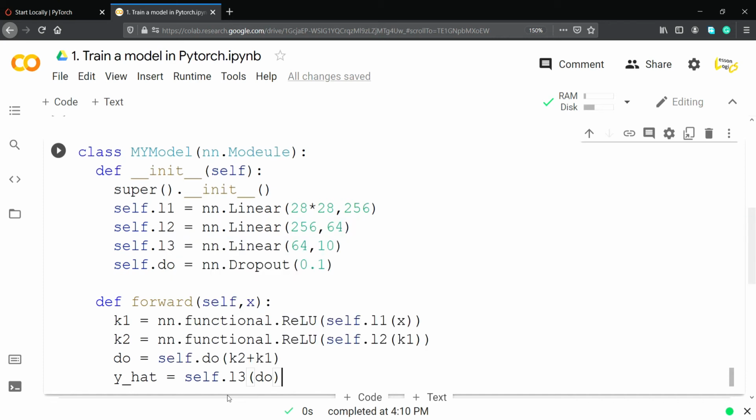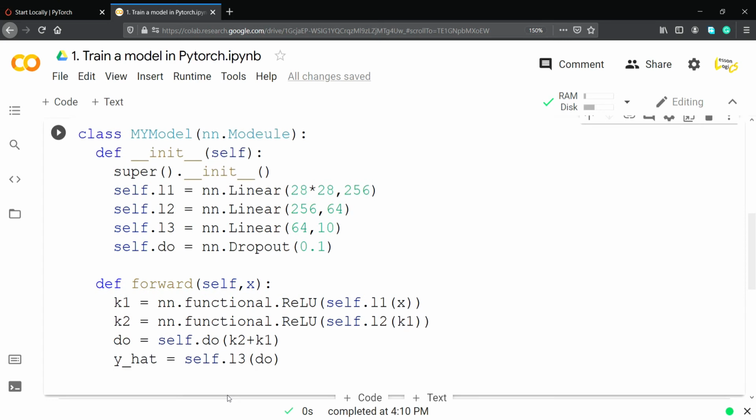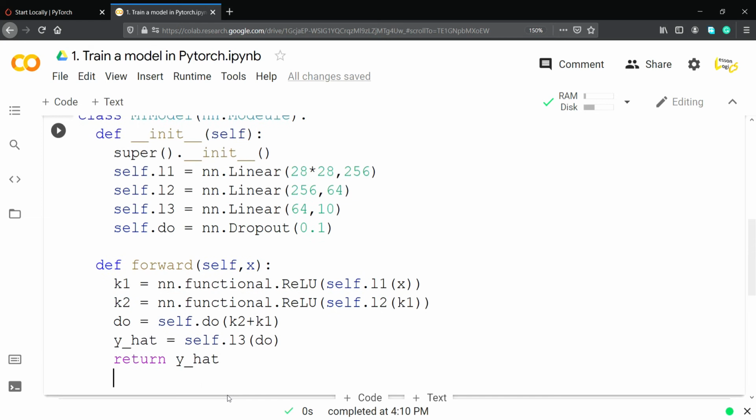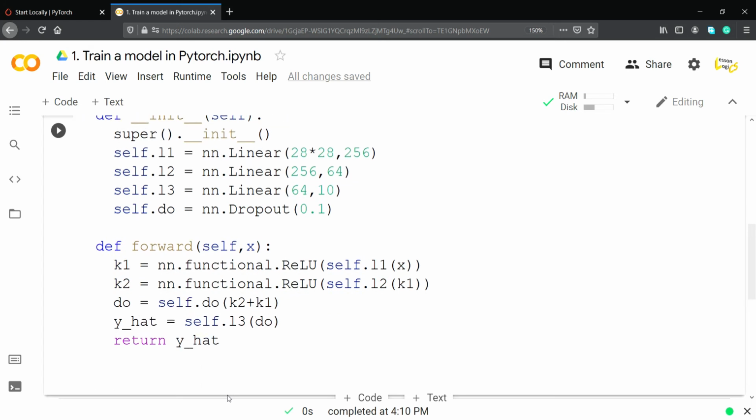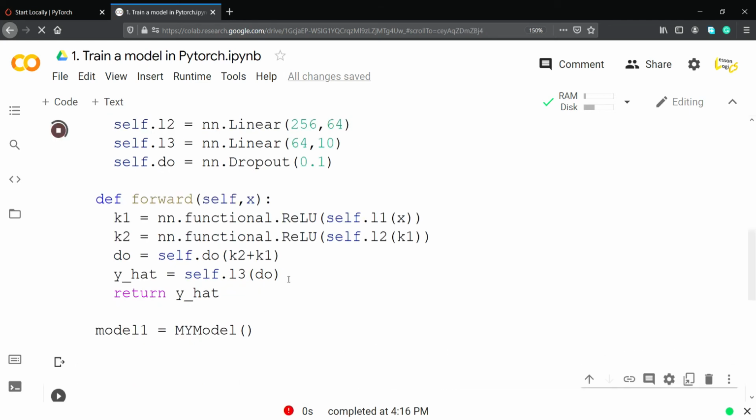Okay, so from this forward we return y hat, as we are interested in y hat, that is the output from that model. Now model 1 is equal to my model. This is how we can create it.